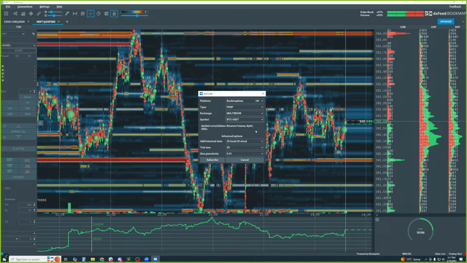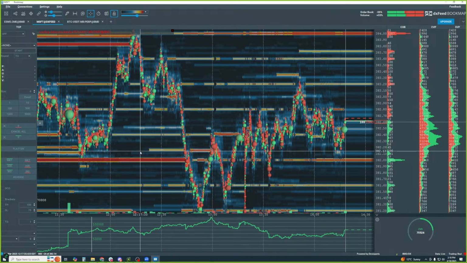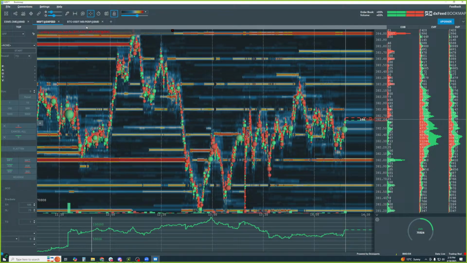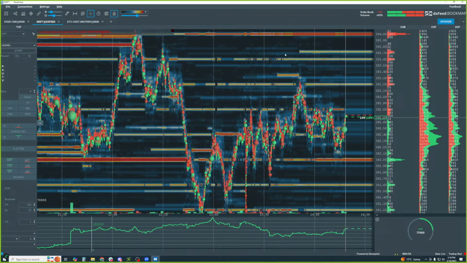Okay, so we'll select that. 2 hours of cloud data. Tick size $20 per tick, and granularity of 0.01, and let's click subscribe. Okay, and that will start to populate as well. Okay, and it's just loading data at the moment. All right, so that's it.